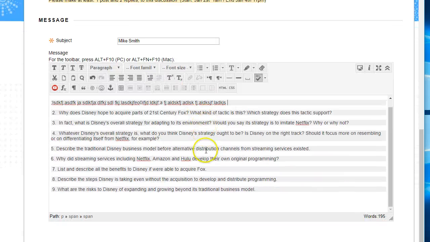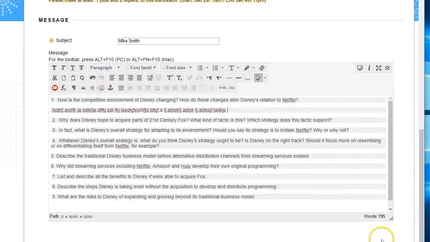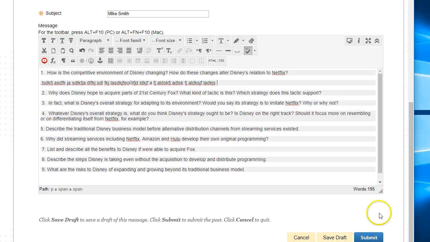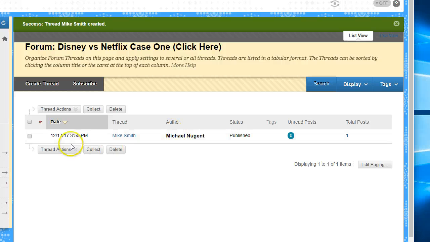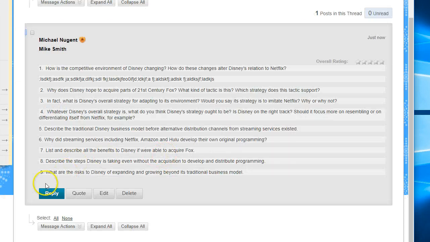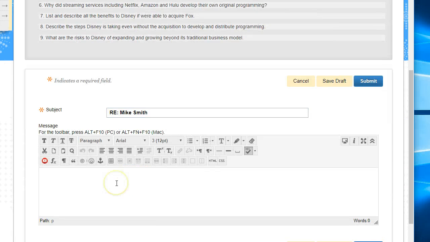And then when you're done, I'm going to move this page up a little bit. You hit submit, and then your link will be here. Your thread is your name, and your link will be here. Once you post your thread, you'll be able to see the threads of other students, and you can click into them. And at the bottom, you can hit reply, and you can ask them a question.